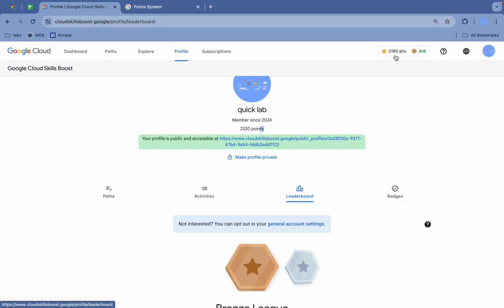Now you might be wondering if these points are useful in our arcade games or facilitator event, and will they affect you while claiming your rewards in the month of December? The answer is clear. These points do not count towards the arcade games or facilitator event. They are solely for motivation.